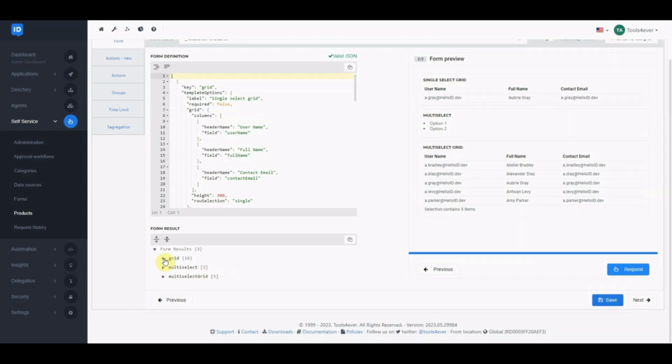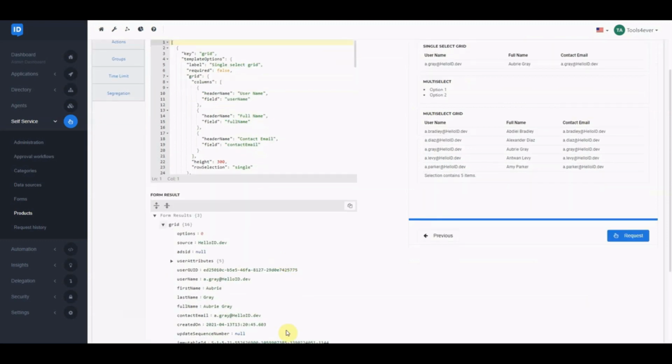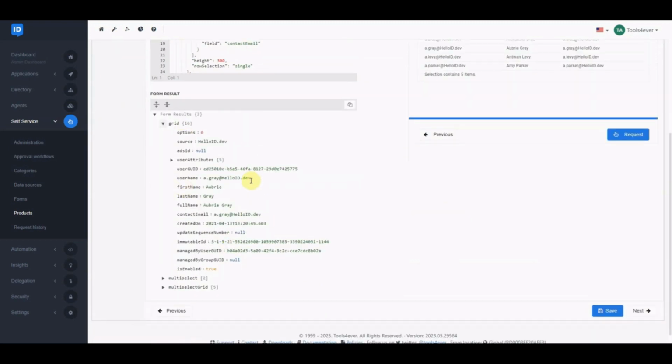Here we have a single select version, and you can see it is just a single object with all the properties of that object. If we go to multi-select, it's an array with 2 text variables. It can only be a text variable for multi-select. So we have an array with option 0 and the option 1.